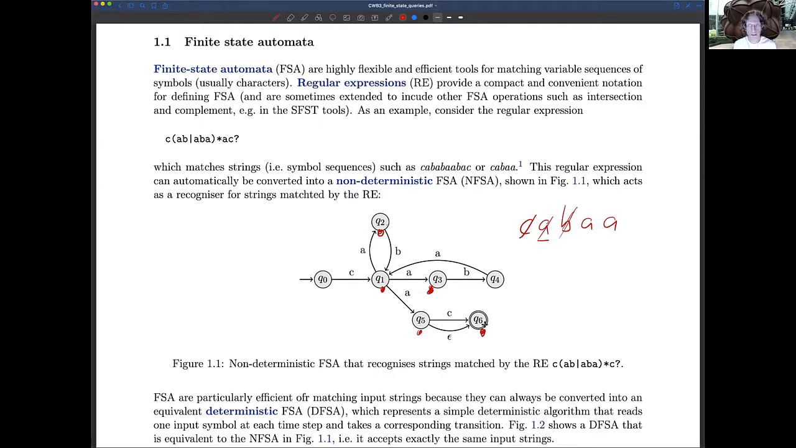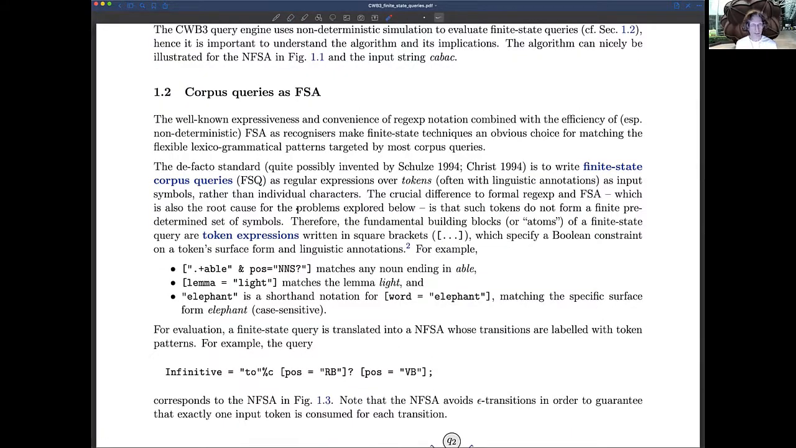I spent so much time on non-deterministic simulation because that's exactly how CQP works. And we'll get back to that soon to see why this is necessary. Because regular expressions are known to be convenient and powerful, and because finite state automata are very efficient recognizers, especially when they're deterministic, but also reasonably efficient with non-deterministic simulation, they seem to be quite a natural choice for formulating query languages, especially query languages which we want to match flexible lexicogrammatical patterns.